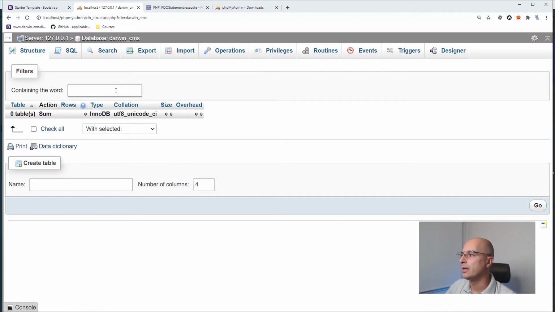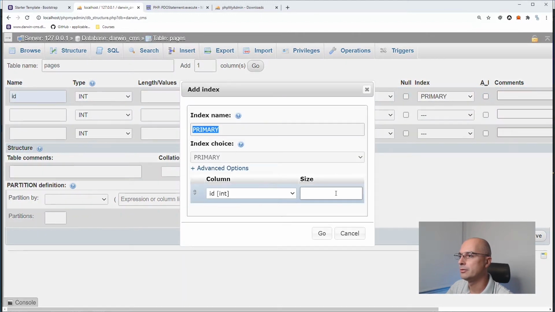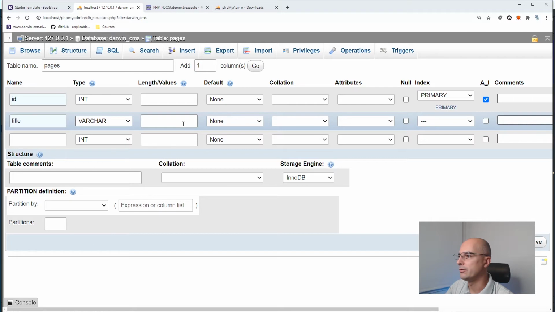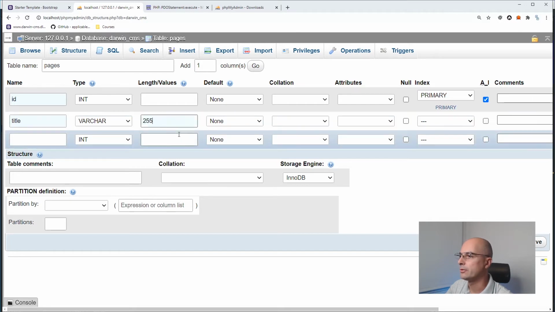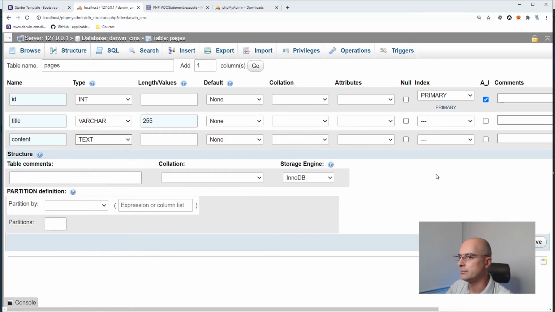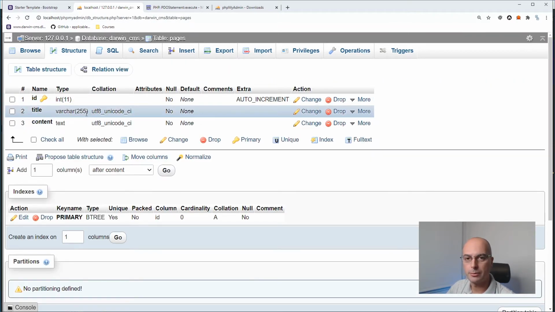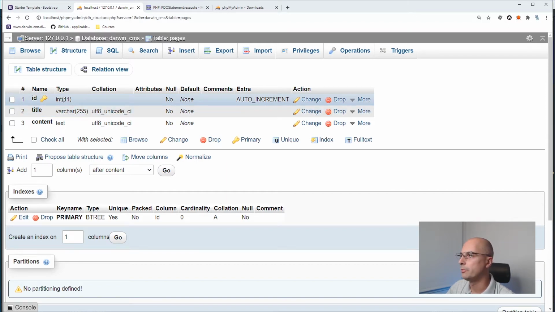And here I will make one table named pages with 3 columns. The fields it needs are the ID, as an integer and primary key with auto increment. The next field is title, which will be varchar with 255, for example. And the content, that will be text. And now we have our table in our database where we are going to store the pages.